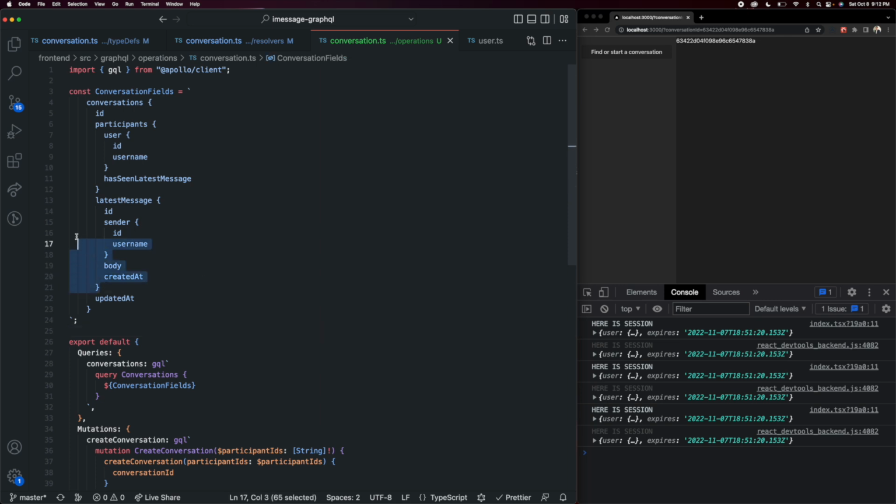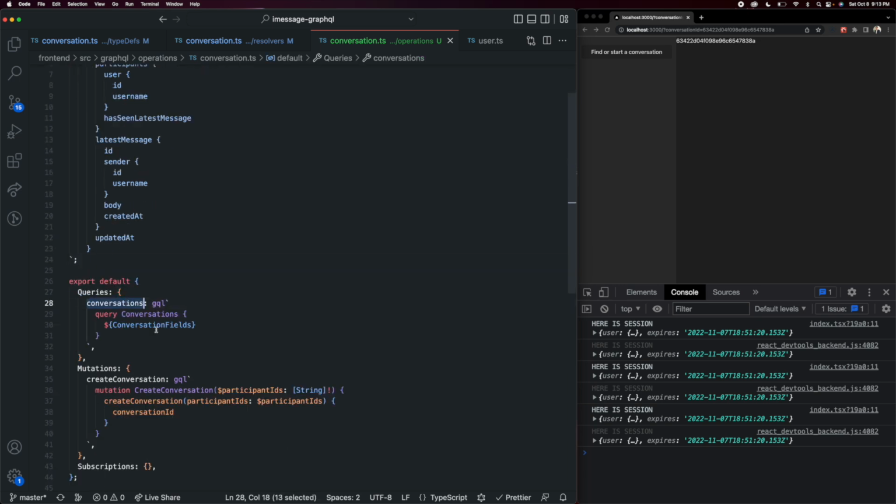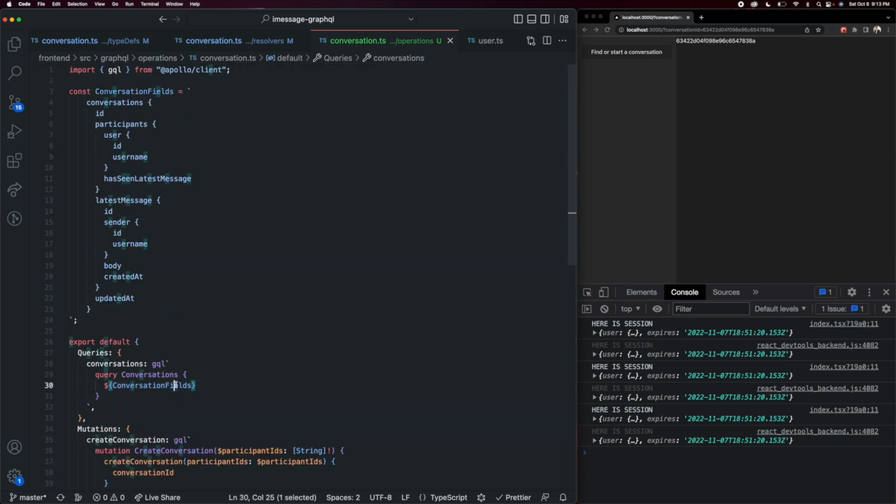Okay, so I'm actually not sure if we're going to get an error querying for the message properties here, since we don't have message functionality yet built into our app. But we might be okay because the latest message might just be null, but we will see. We'll try to perform the conversations query with the fields as they are currently. And if we run into issues with the message, we'll just strip this out and then add it back later.